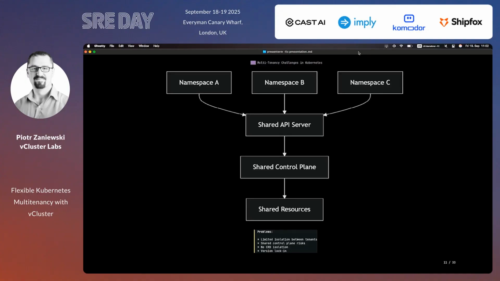So first of all, there is limited isolation between tenants. Kubernetes doesn't provide strong guarantees for the workloads not to cross namespace boundaries. You can, of course, and should have things like network policies, but just with namespaces, it's really difficult.